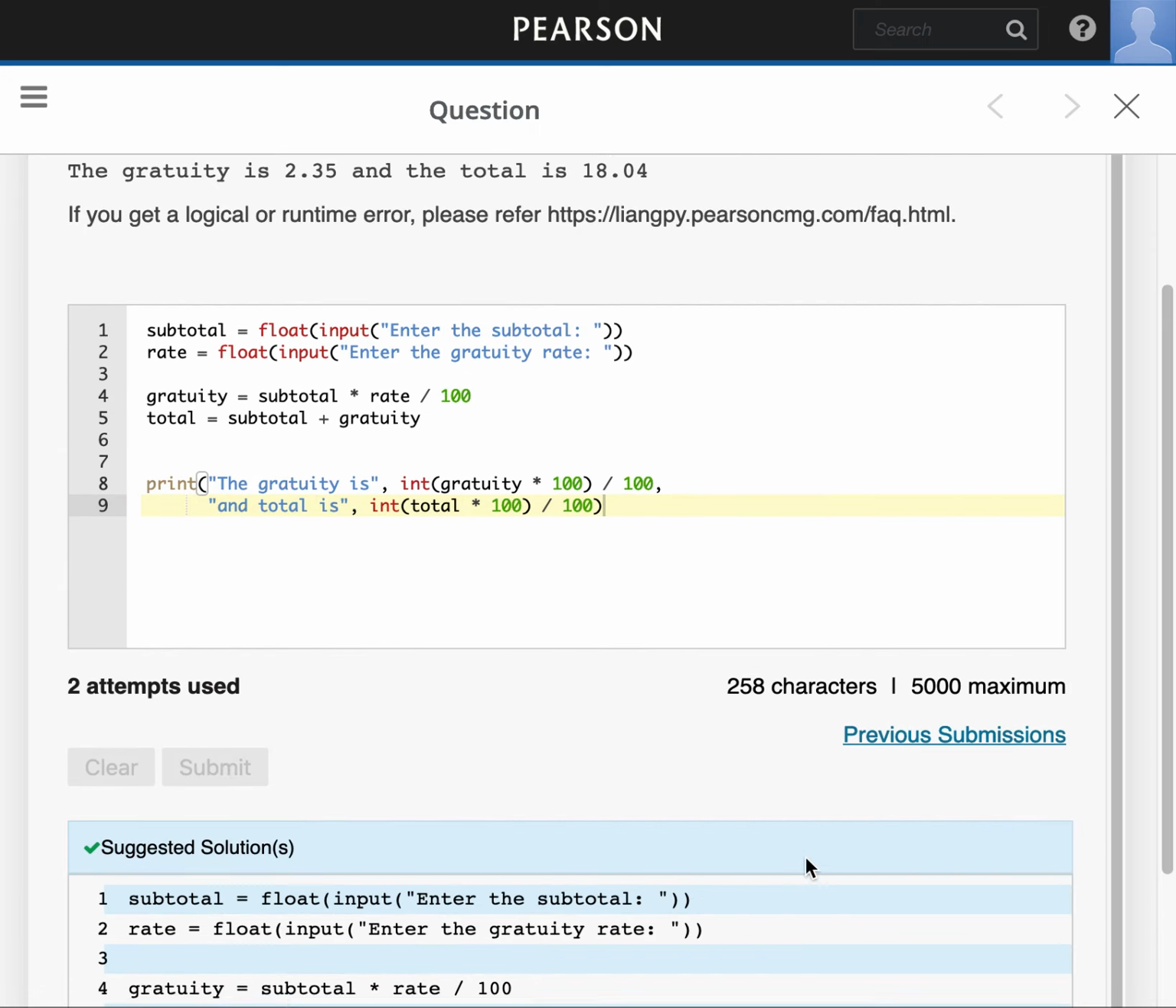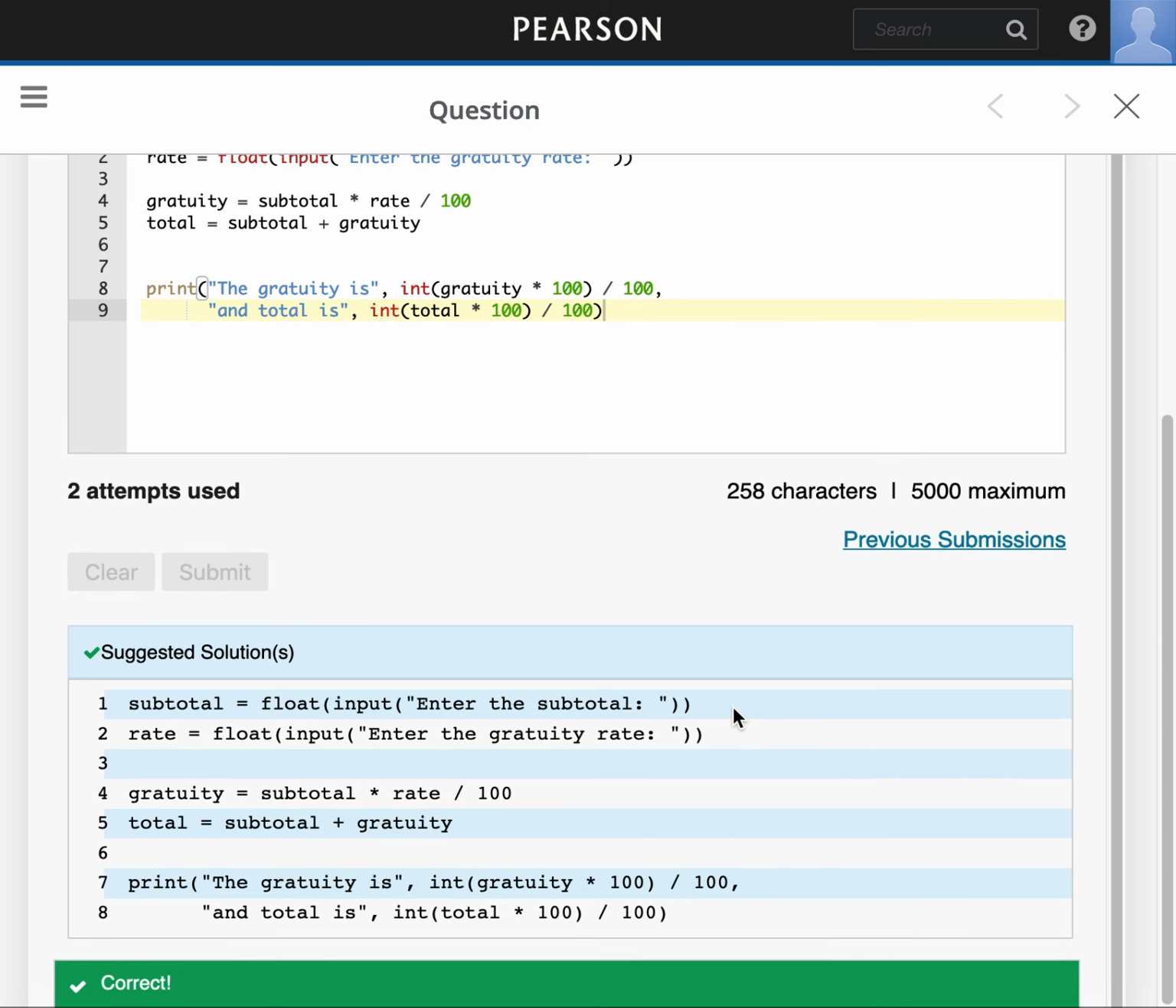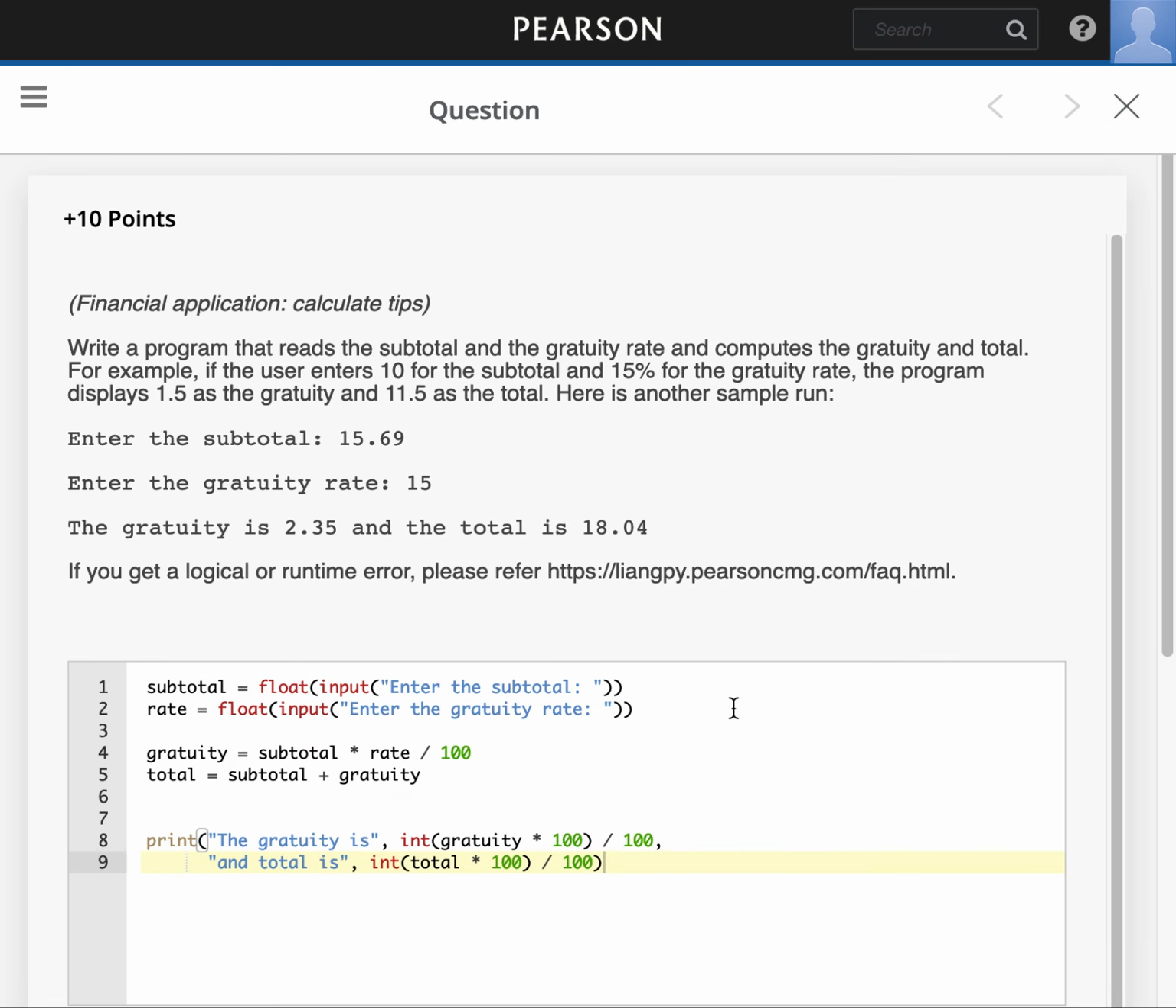All right, and so we have confirmation that this worked fairly well. All right, so this is program 1. I will see you soon for the next one.